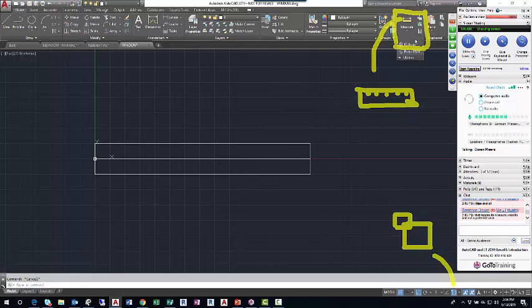In the utility panel, there's the expanded utility panel. Many of the panels have the ability to expand, like draw, modify, annotation, layers, block, properties, groups, finally utilities. These all have sort of hidden portions to their panels. In the hidden portion of the utilities panel is a command called ID point.